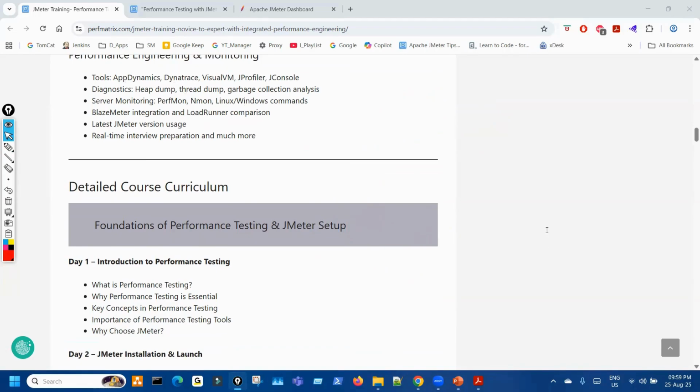Then, yes, pipelines are there. I just said Jenkins CI/CD will be covered. We will be using GitHub, where we'll make an online account, and we will be pushing our scripts to GitHub. And then we'll see how to run a test through GitHub.